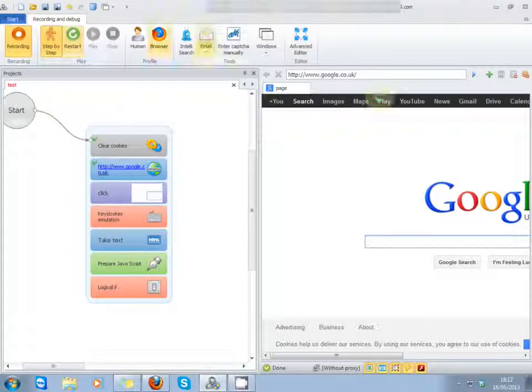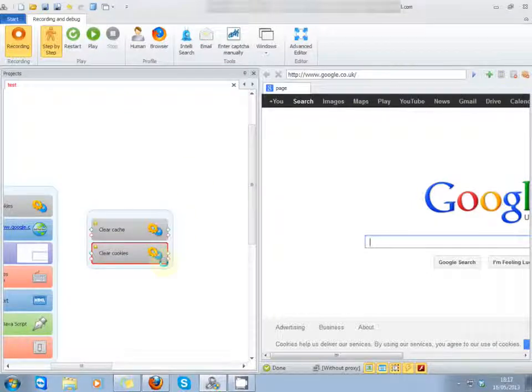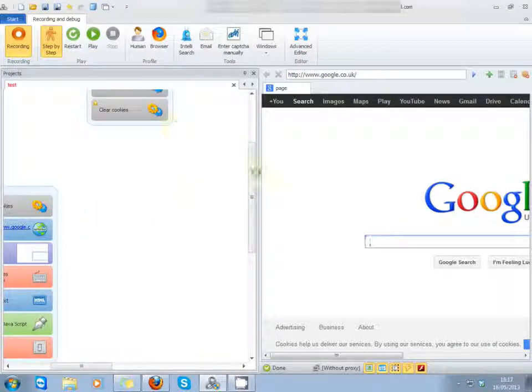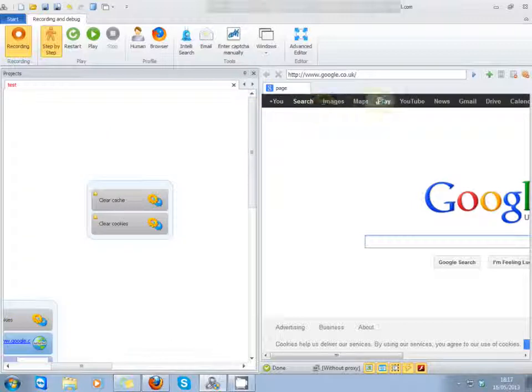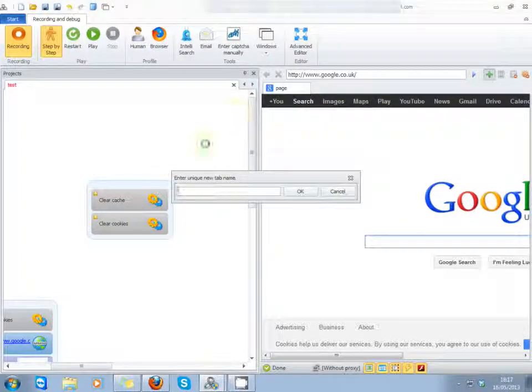Oh no, sorry. Something that you really want to do at the beginning of every template is clear your cache and clear your cookies. That basically does exactly what it says on the tin. You can save your cookie as well and load your cookies, which is really handy. I'll teach that later as well.